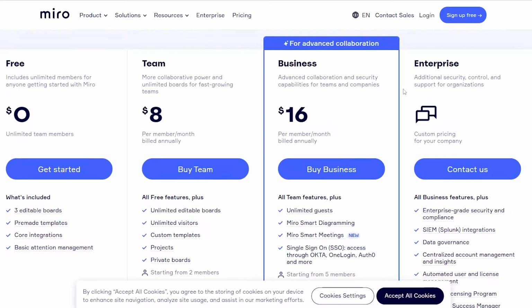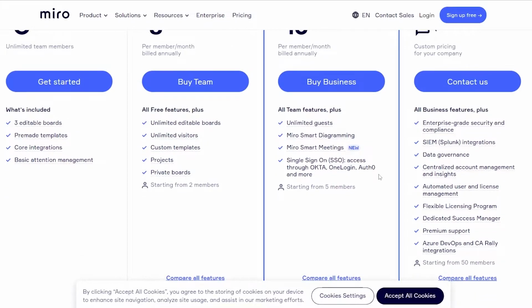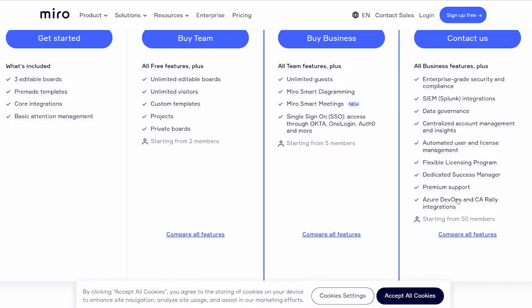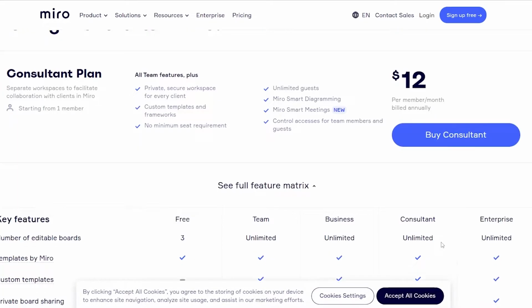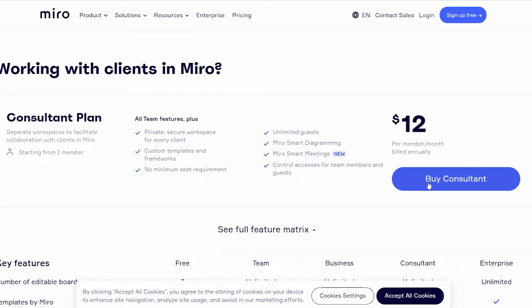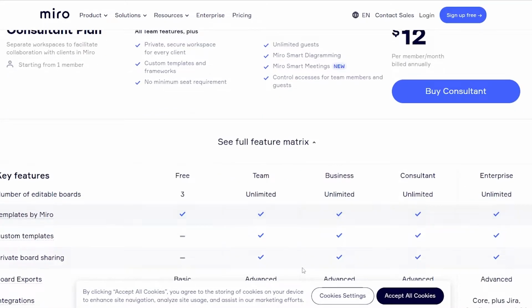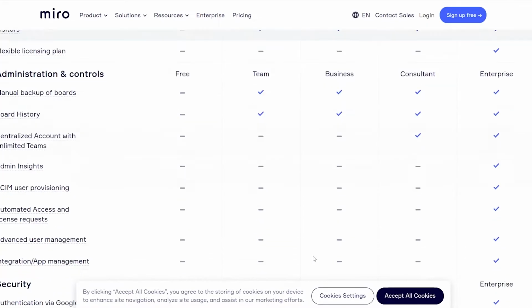For the enterprise, you have to contact them for their price, but in this one you get every single feature. You get premium support, a dedicated success manager, automated user and license management, data governance, and all of that good stuff. It's pretty amazing. There's also a consultant plan, where you can get a private secure workspace for every client, custom templates and workspace, no minimum seats, and it's $12 per member per month, billed annually as well. Down below you can see all of the key features as well.